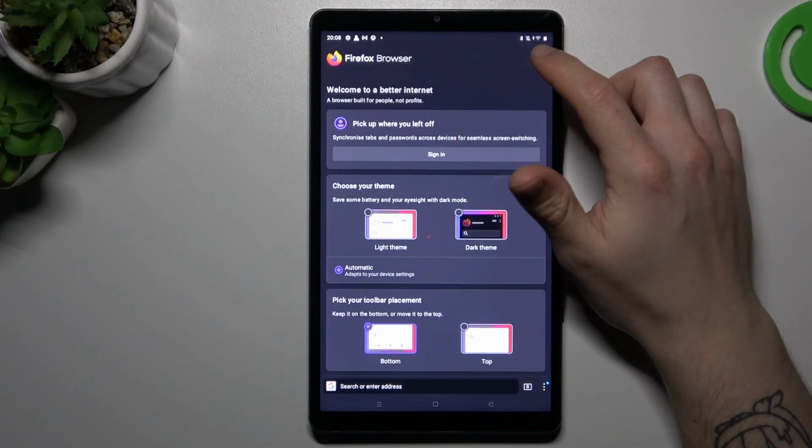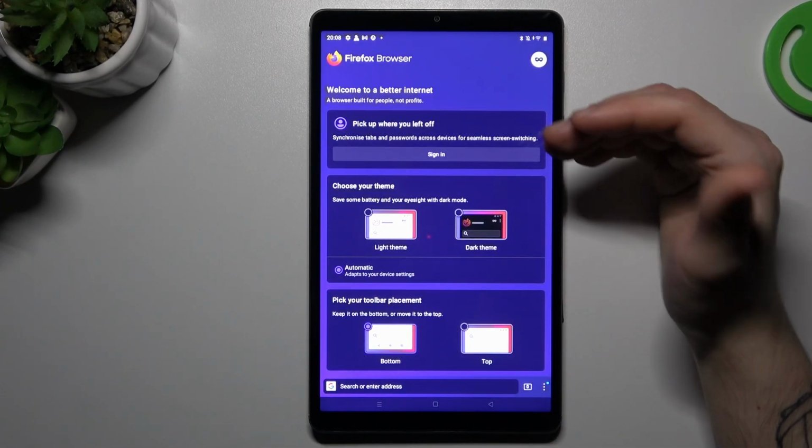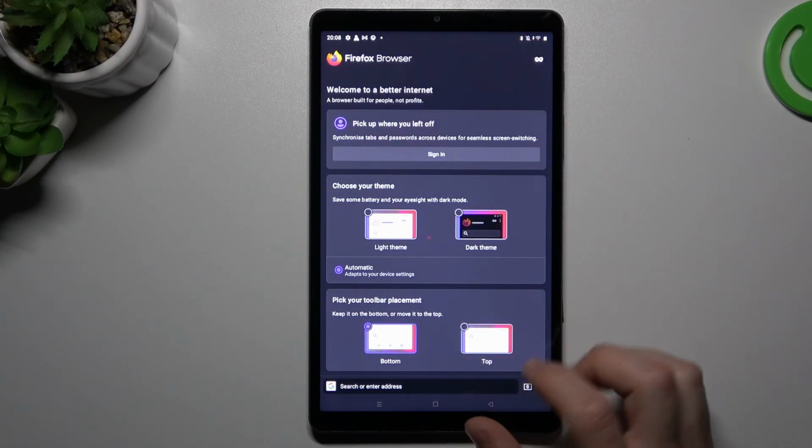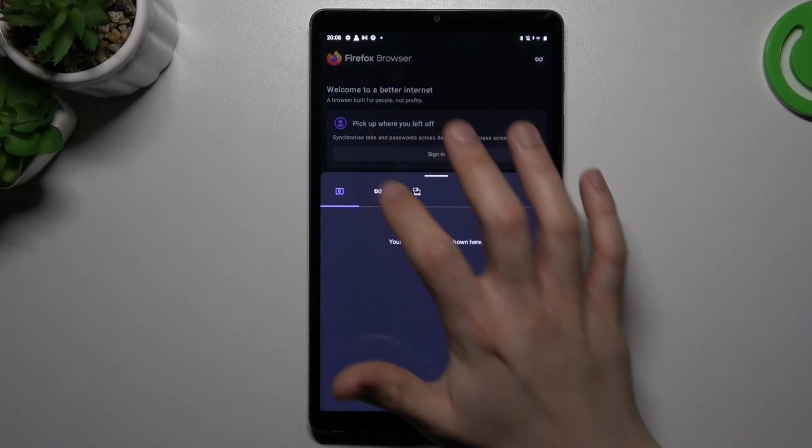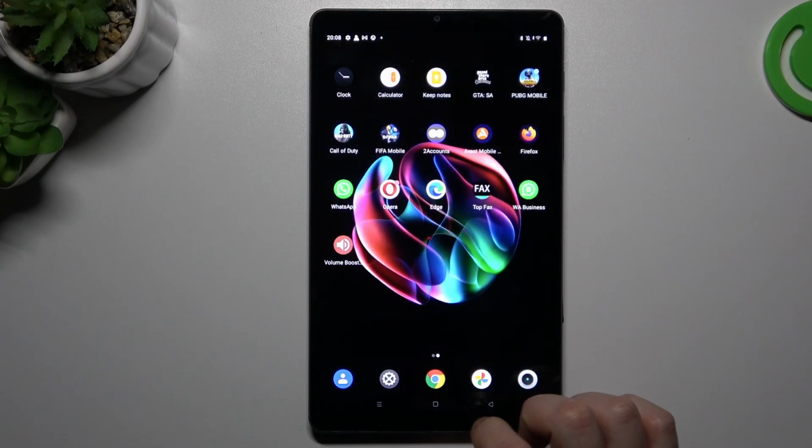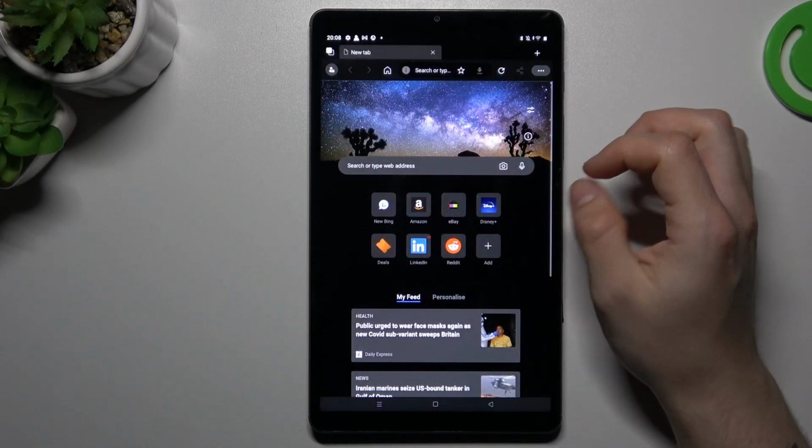The next one, Firefox. If you see this welcoming screen, just click here. If the background is purple, that means you are in the Incognito Mode. But if you have any tab open, click on the tab icon, switch to the private mask and click on the plus private.